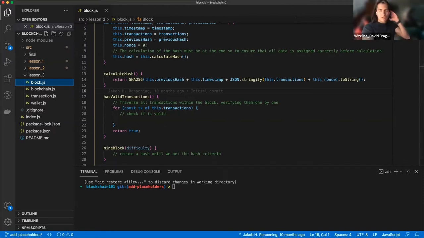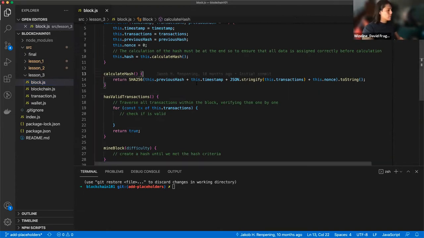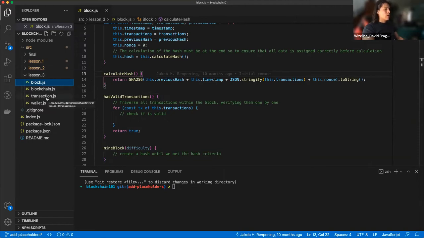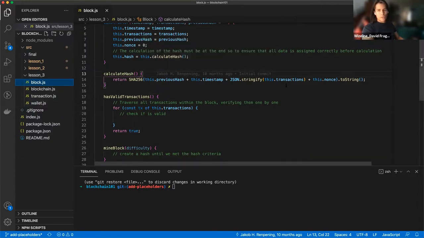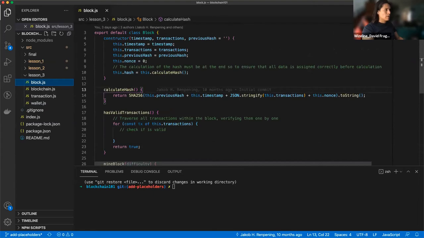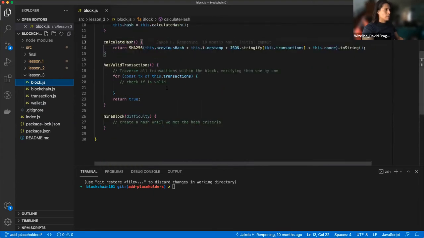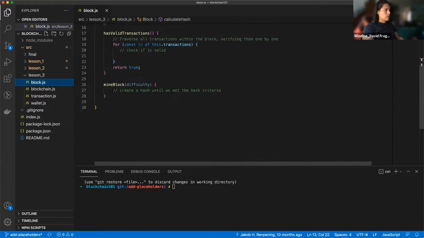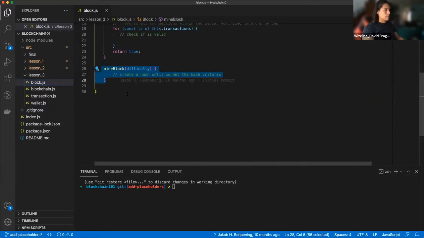So yeah, now that we have seen how a consensus process is made, let's try to reproduce it in our practical example. Let's do a quick recap. We have the block file, blockchain file, transaction, and we will add a fourth one called wallet. This is for mapping what we just saw in theory regarding wallets. And let's go back to our block file. We're gonna add a fourth method called mineBlock.